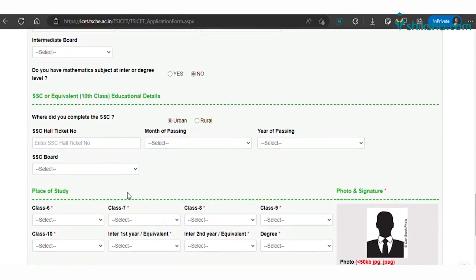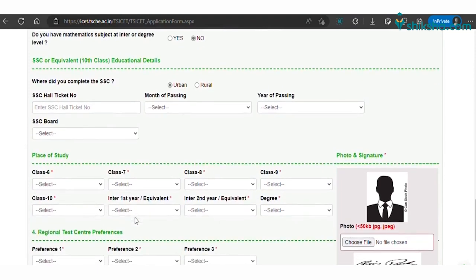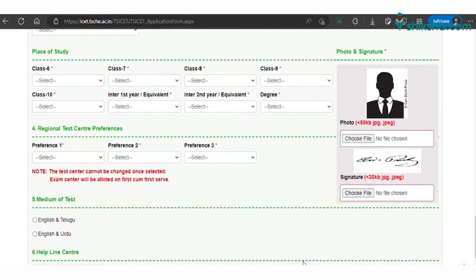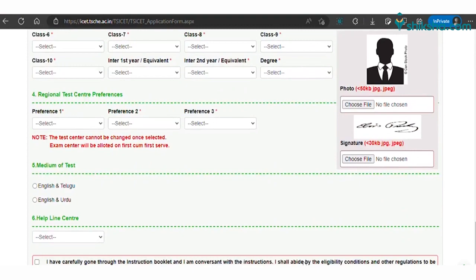Further, you need to upload a photograph and signature as per the prescribed specifications. You will be asked about 3 preferences of the exam centers. Also, you need to choose a medium of the exam.